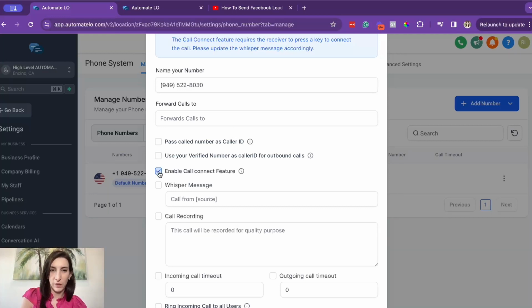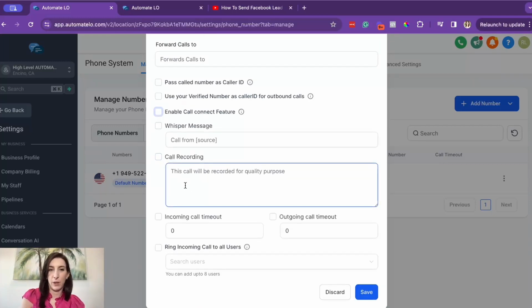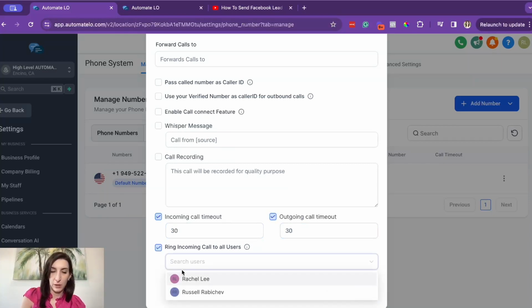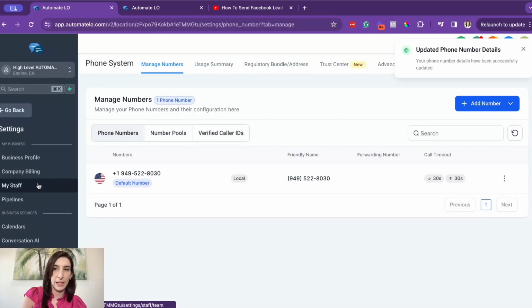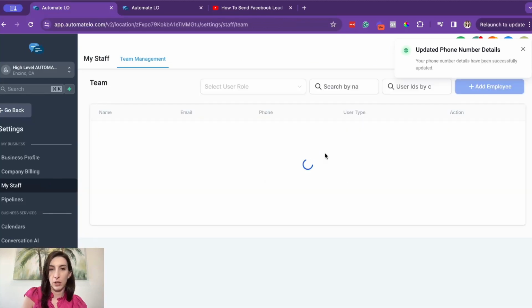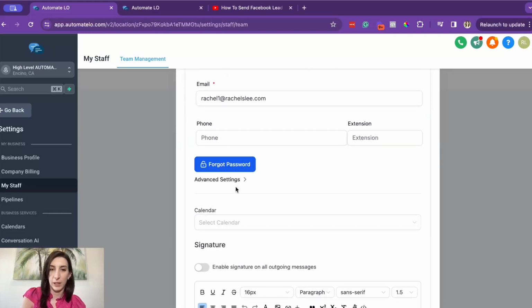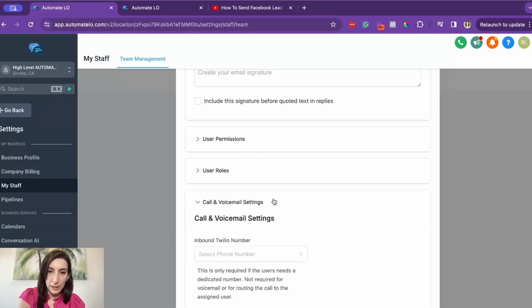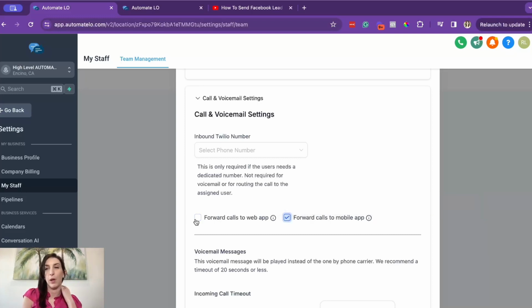I'm going to turn off the call connect because that's just going to delay the call. I'm not even going to record these, but you could. And then I'm going to put 30-second timeout for both, and I want it to ring just me. Save. I do need to go into my staff area and also turn on the ringing ability on my employee account. So I'm going to click edit and call and voicemail settings, and I'm just going to do forward calls to mobile app, although you could do web app if you have sales agents at the computer.